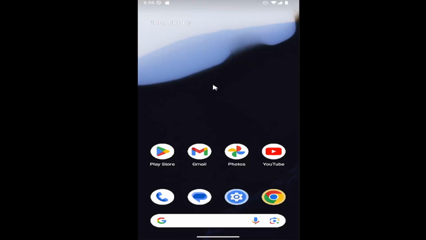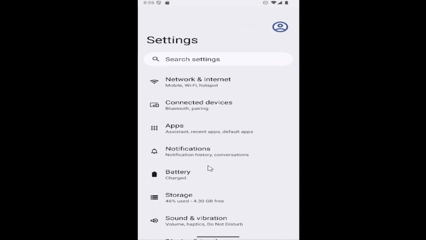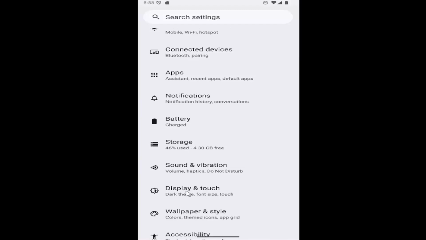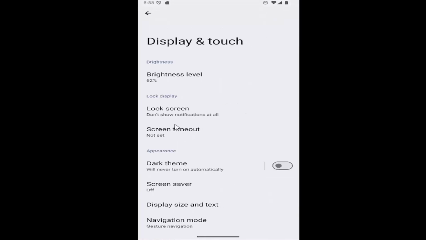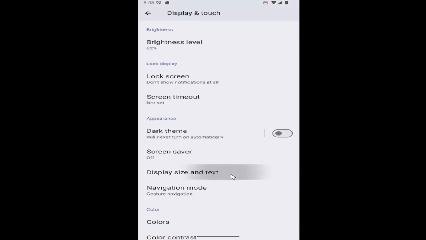All you have to do is just swipe up on your home screen and select the settings button. It should be a little gear icon in a circle. Select that and then scroll down to display and touch and select that tile. And now that we are here, go underneath appearance and select display size and text.